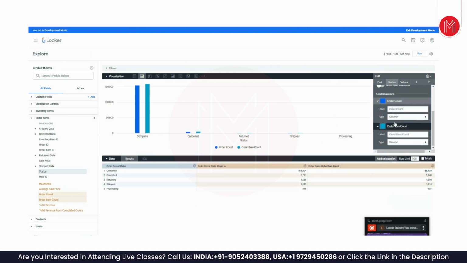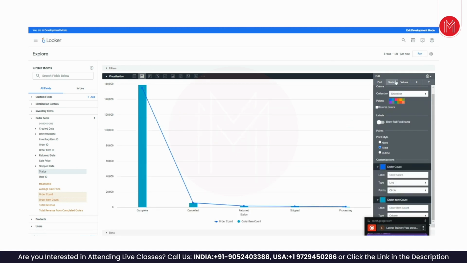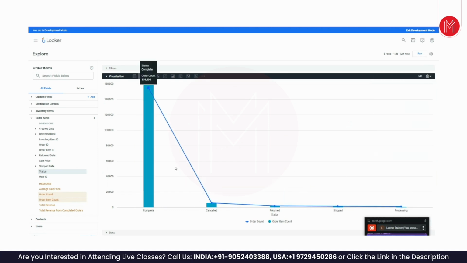So if you see here now, for order count and for order item count, for both the type selected is column. What I'll do is I'll just change the type for one of the measures. For order count, let's say I'll select line. So in the same graph now, you're seeing two different visualizations. The line chart is order count, in the legend it is mentioned. And the other one is order item count.